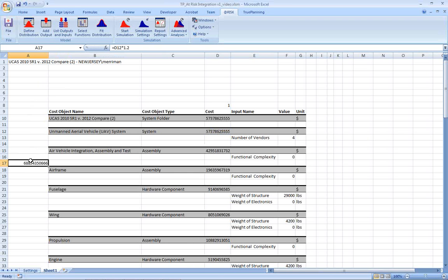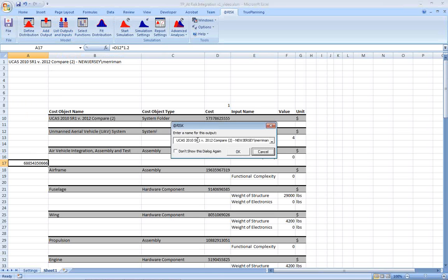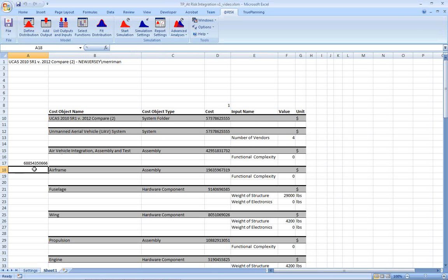And what we would do here is we have this value now linked as it changes, as the system cost changes, A17 will change. And we would just come up here to add output, and we could say it's test output. And now we've turned the cell on to at-risk. At-risk is going to monitor, and create result data for that cell.